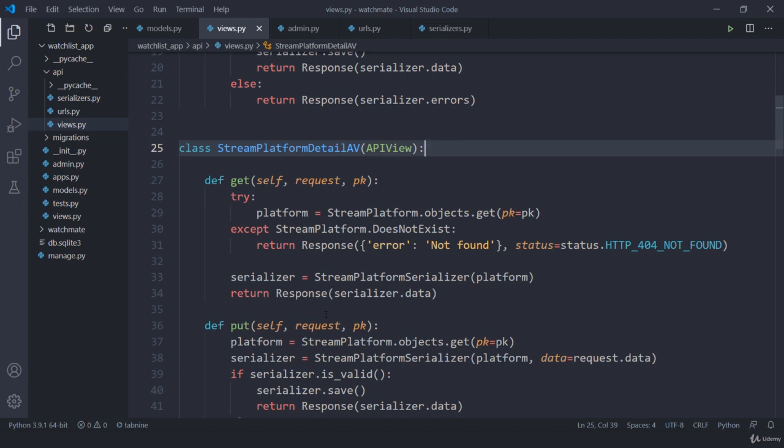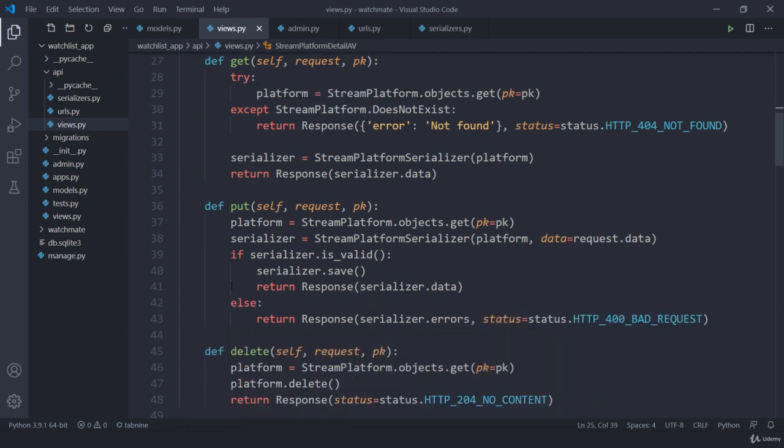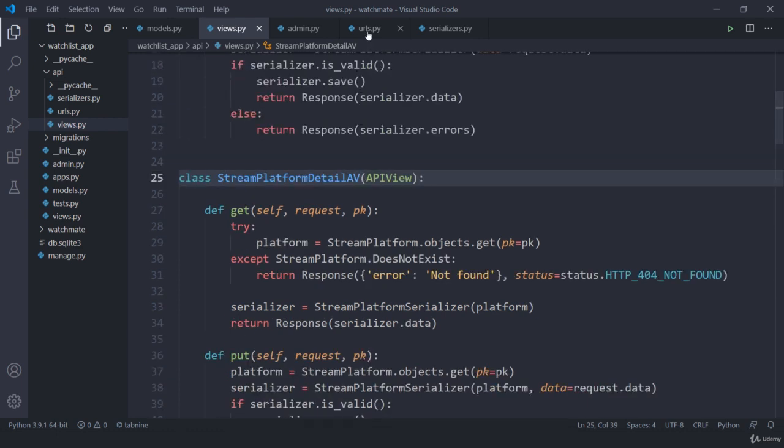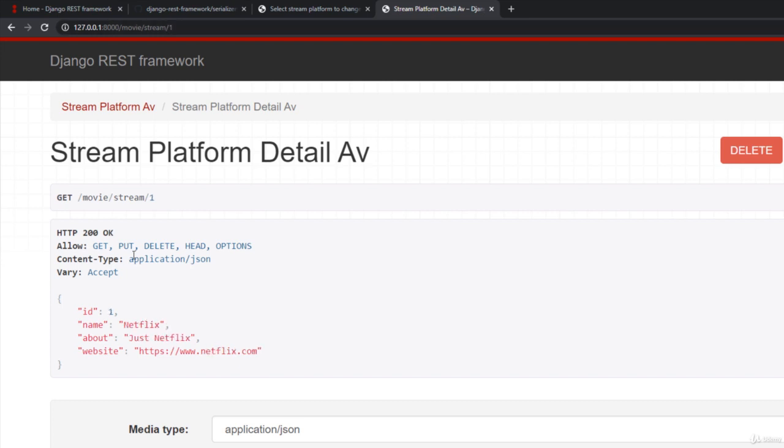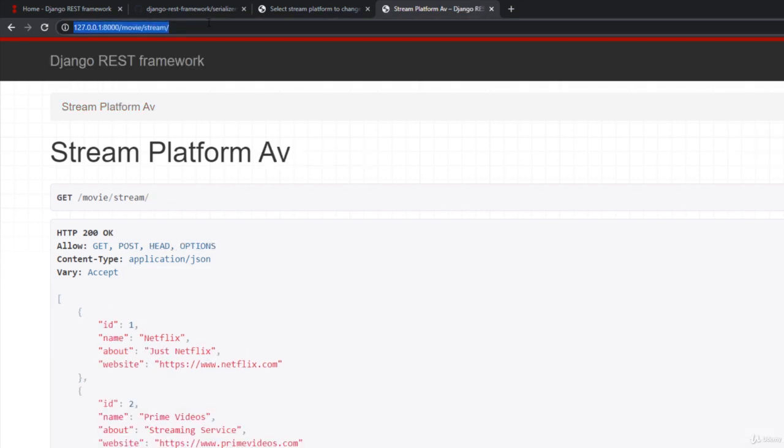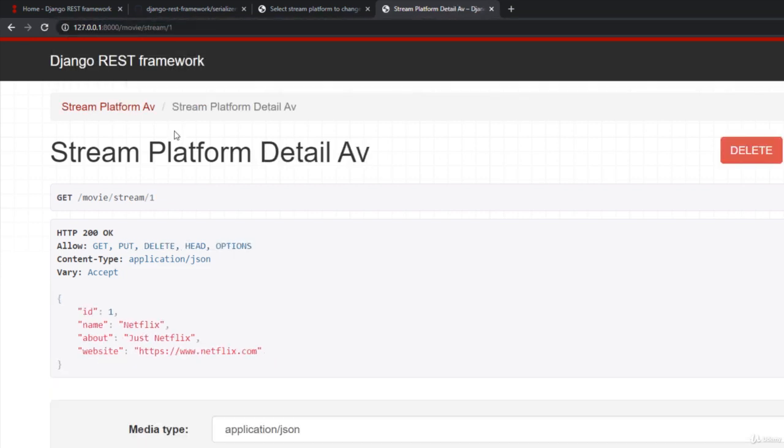In this lecture, let us discuss the homework that I discussed in the previous lecture, which is about the stream platform detail. I hope you have created this get, put as well as delete, and made sure you have added them in the urls.py. Now if I jump onto my API part, here you can see I can access any individual element. So this is going to be my stream list, and if I want to access one, I can do that.